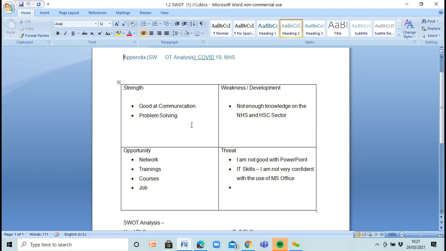And we looked at what our strengths were. So some things have already been filled in here, but remember, you can always change them to suit you. So you can delete things, you can add things. So you'd identify what your strengths are, you'd identify some weaknesses, what opportunities you've got, and what threats.